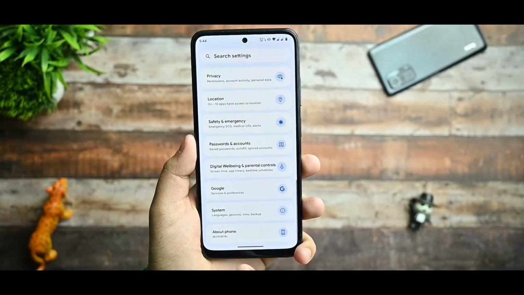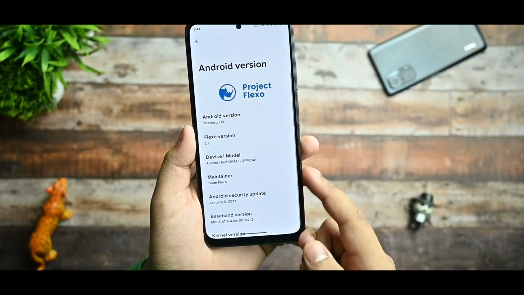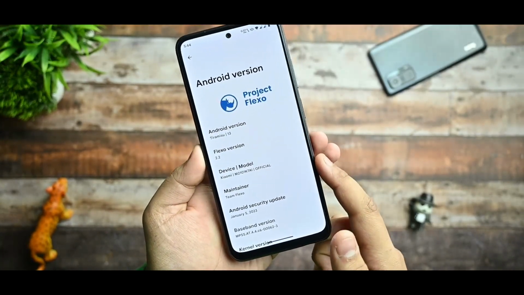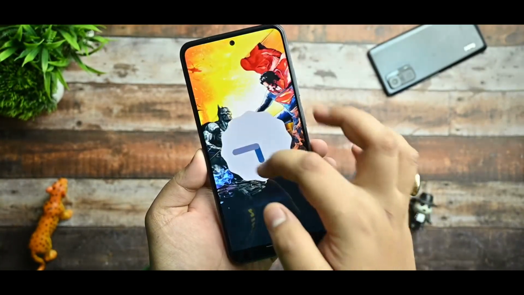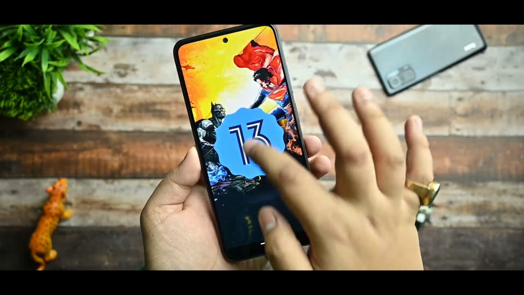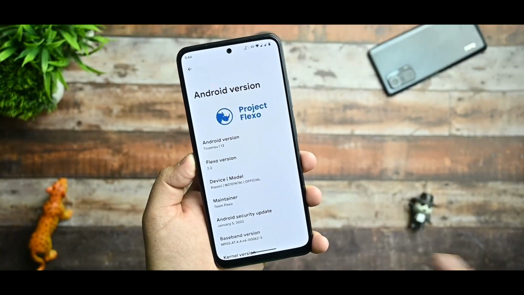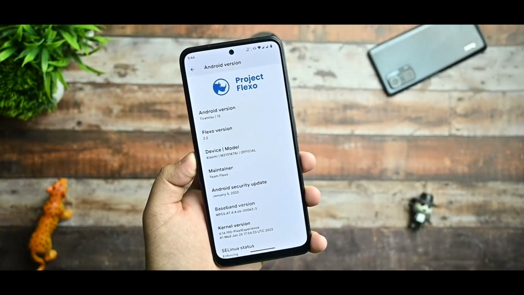This is not an OTA supported ROM. If you look at About phone, the Android version is mentioned there, and we get the Android 13 Easter egg because it is based on Android 13 QRP1 changelogs. This is the Flexo version 2.2, and the maintainer is Team Flexo.